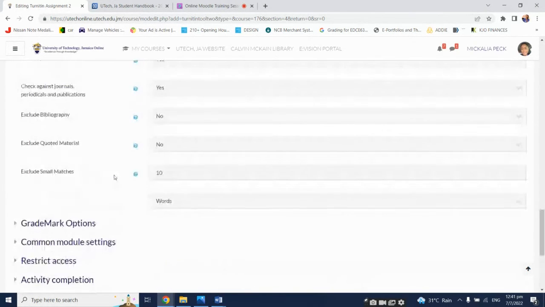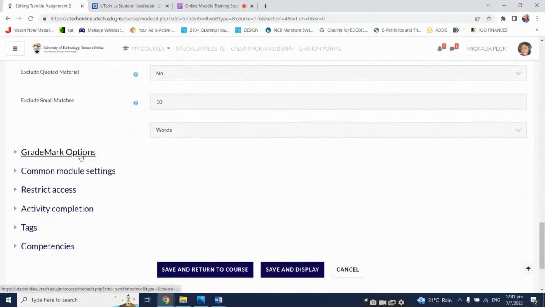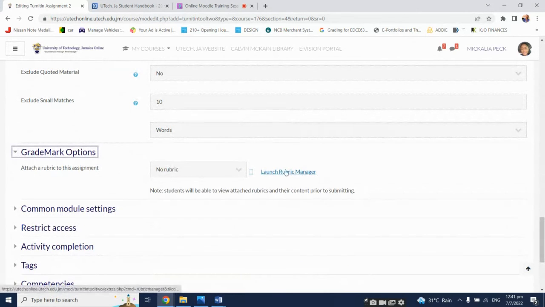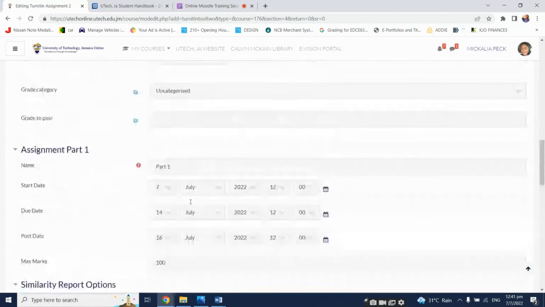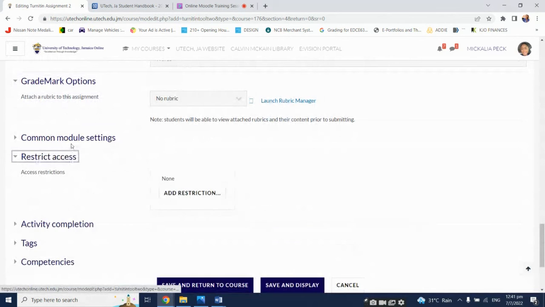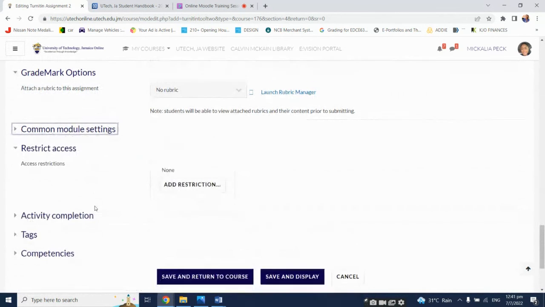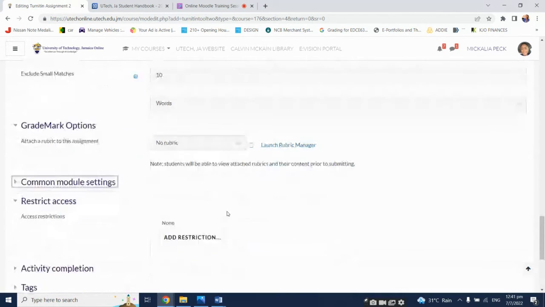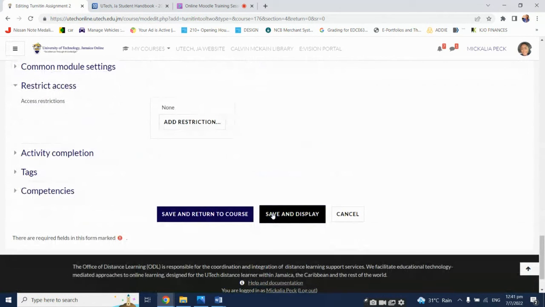Okay, now below this we have grade mark options. We're not going to be looking at the rubric here. After we have actually created this assignment and uploaded a student's assignment, we want to show you how you can attach a rubric using the rubric manager to the student's assignment. These are the most important options, I would say. Once you have these entered, we know about restriction of access, we know about common module settings, activity completion. We don't want to look at those. We are going to scroll down, click on save and display.